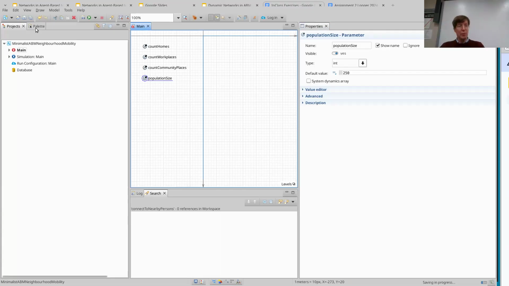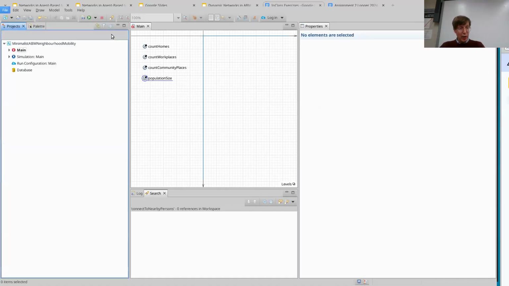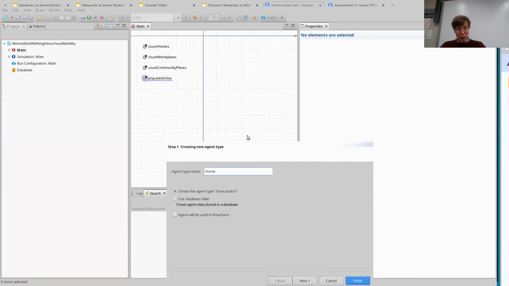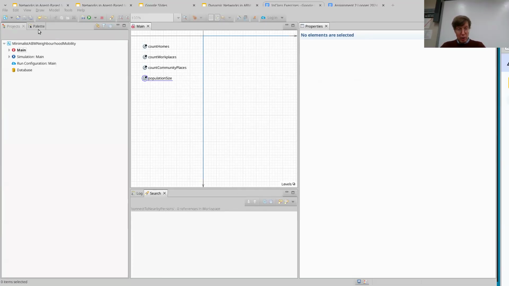Okay, next. Having done that, having set up the model to be parameterized by this, we need to go create agent types for each of these: homes, workplaces, community places, population, so people. And then we need to create populations for each of them. Populations that consist of individuals of that agent type. Okay, so from the palette here, from projects, we're going to do new agent type, and we'll do them in that order. And we're doing so advisedly. Home will be the first agent type. How did I do that? I did file, new agent type, home. Okay.